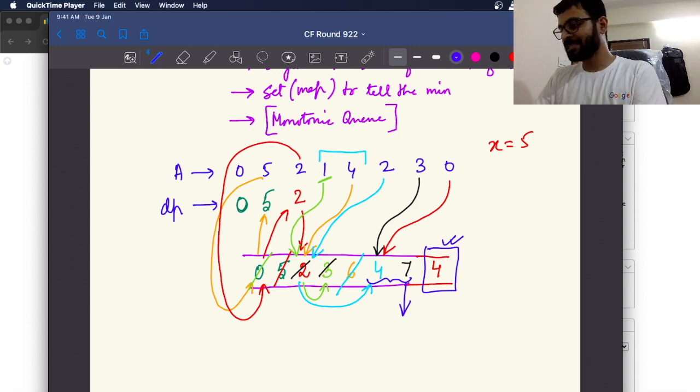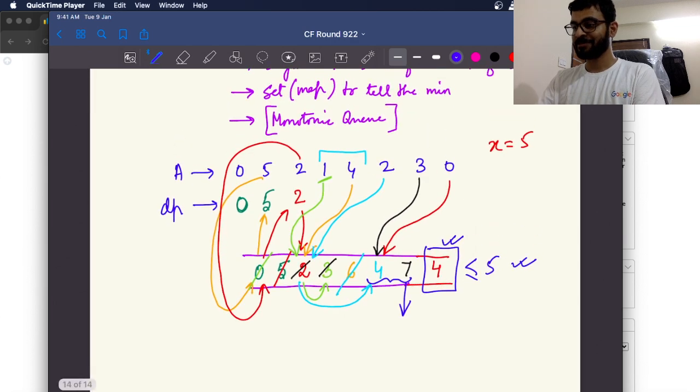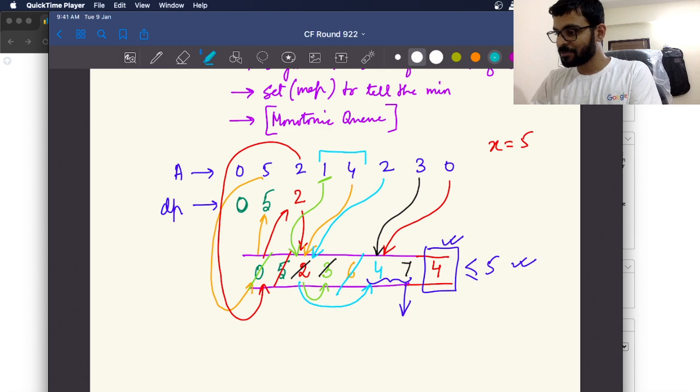So yes, 4 is less than equal to 5, which means that 5 is valid. Which means here, 5 is valid. We can say, how this 5 came? 0 came from this 4. So we can say it came from this element. 2 came from this particular 2, right? So we can say this element.